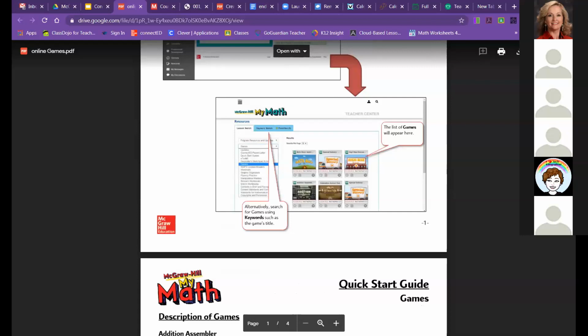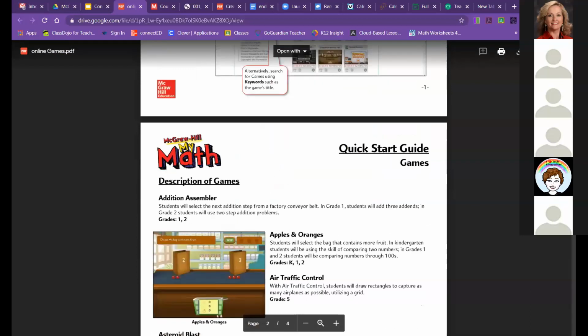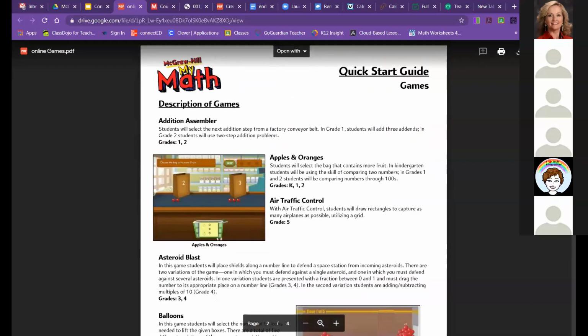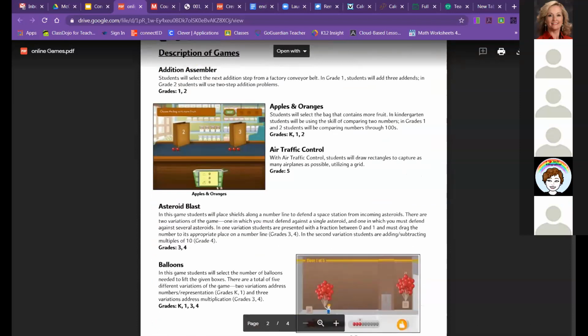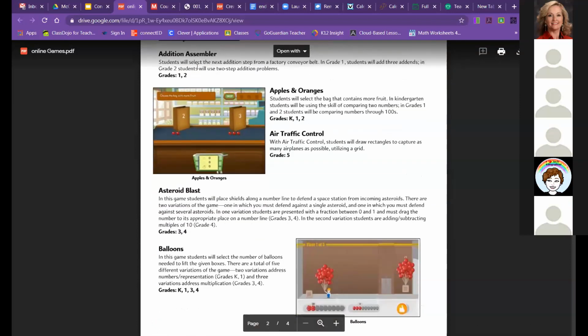And notice they have all these games right here, but the games depend on your grade level. So I did add this part to the quick start guide so that you knew which games were available for your grade level. Because I'm in the 4th grade book right now, I kept trying to find apples and oranges. I'm like, where is it? Well, apples and oranges is only for K, 1, and 2.